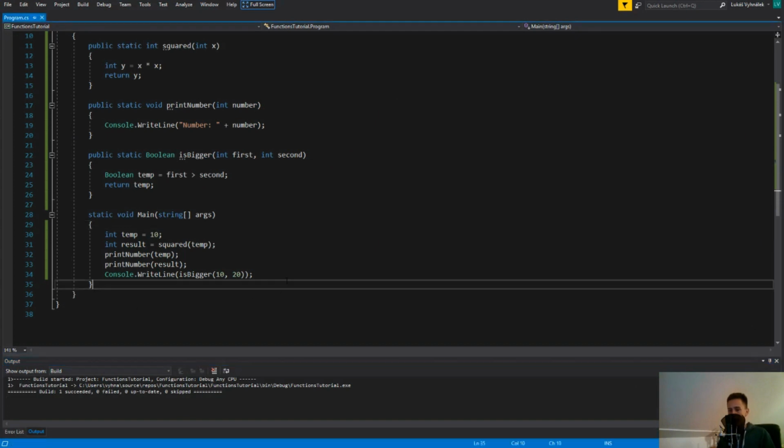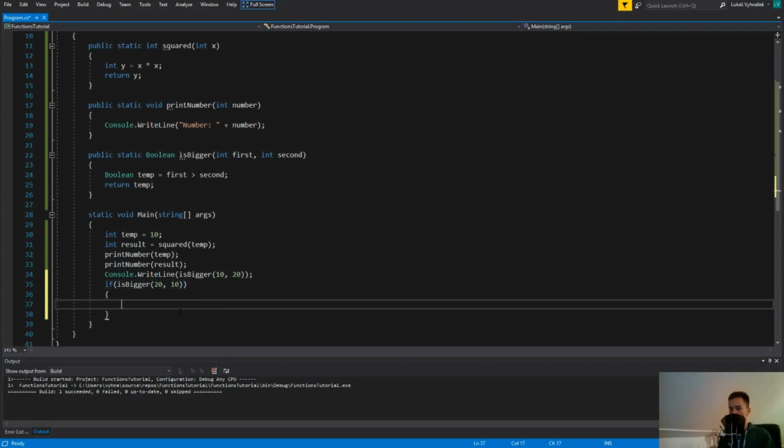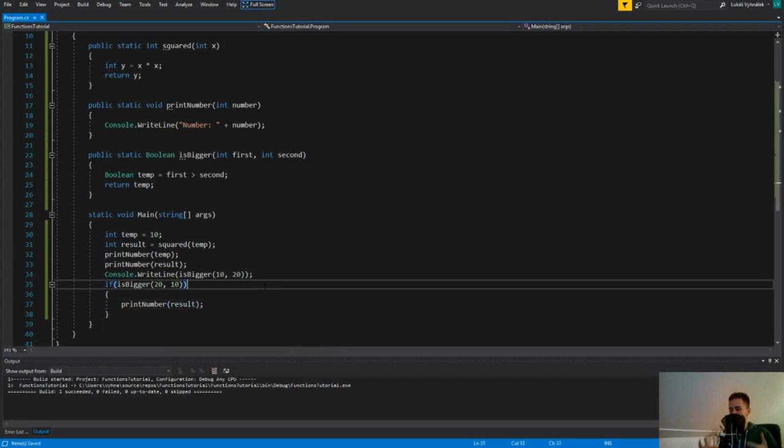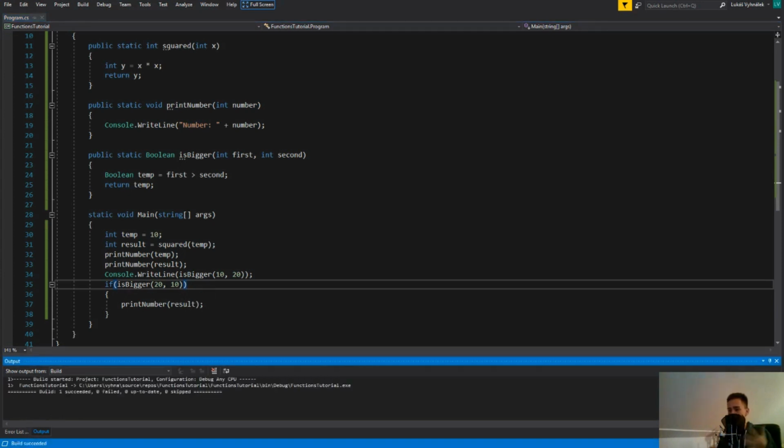And another thing I want to mention is that you can use this in an if statement, for example. So like this. So if, let's say, 20 is bigger than 10, I want to print the result variable again. Okay, so print number and then result. Don't try to find any sense behind all of this code. It just doesn't make sense because it should not make any smart application. It's just for demonstration purposes.